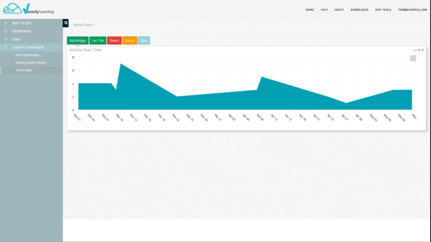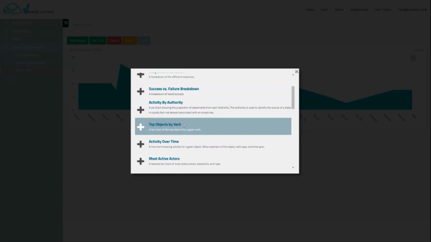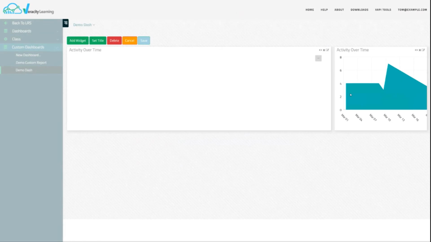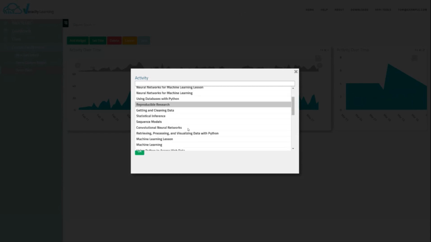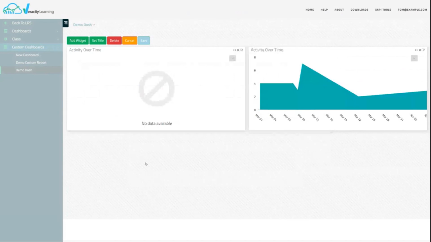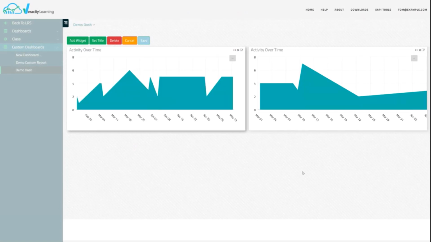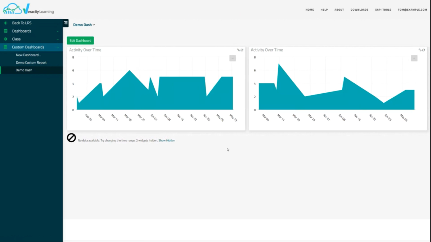We can add another one and just compare them. Activity over time, and pick some other event, algorithms part 1. Oh, no data for that one either. Let's do another. There we go. And so we can compare these side by side. One of the things that you'll notice is the flow of the graphs tends to get a little bit out of whack sometimes while you're editing. That's okay. Once you save the dashboard, it'll reflow itself and fit so it all makes sense.